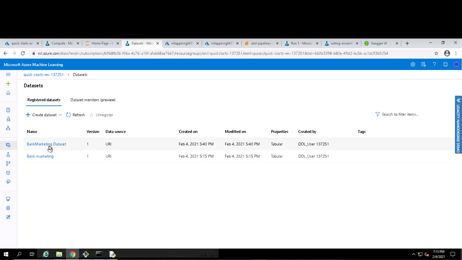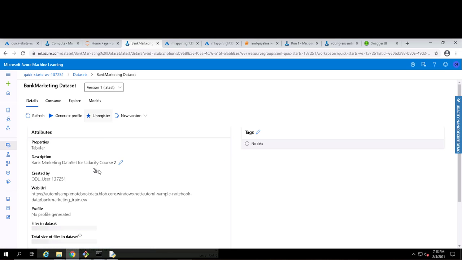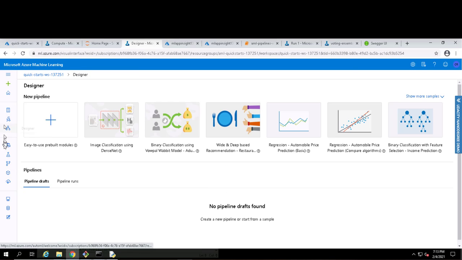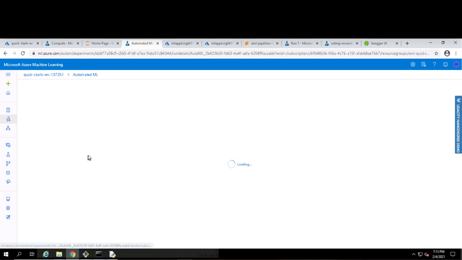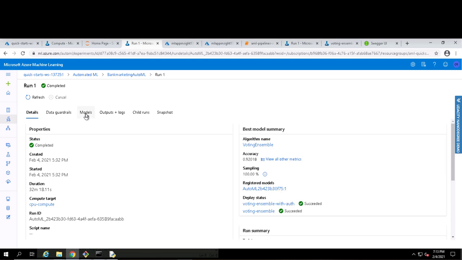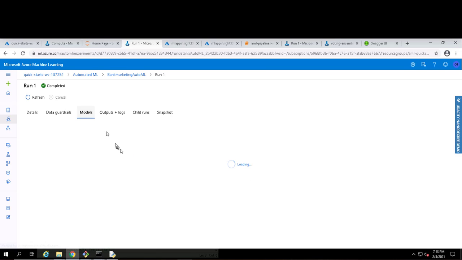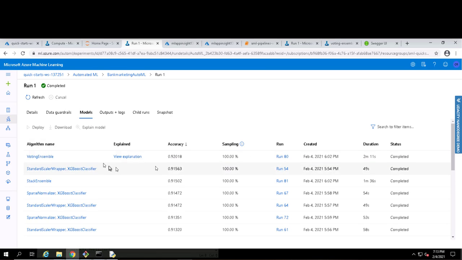So we have a bank marketing dataset here. I created one AutoML run using that dataset. So this is the AutoML run. It is completed, and when we see the run, we will get details about different models. So the voting ensemble model is giving the best accuracy.